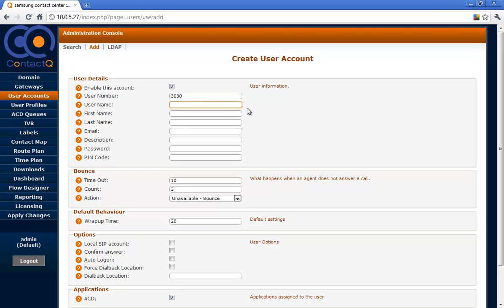Now we enter the agent's username. This will be the username that the account user will use to log in to the agent communicator, or if this person is to be a supervisor, it'll be the username that they use when logging into the web admin screen via the browser. It's generally better if you follow the same format for all of your user accounts, and also be aware that both the username and the password fields are case sensitive.